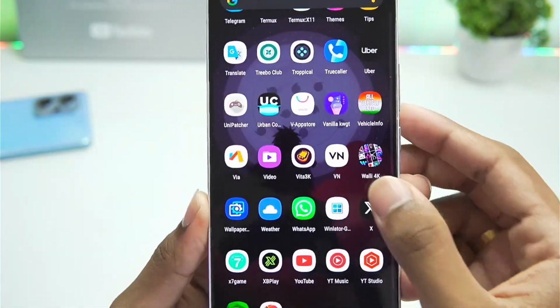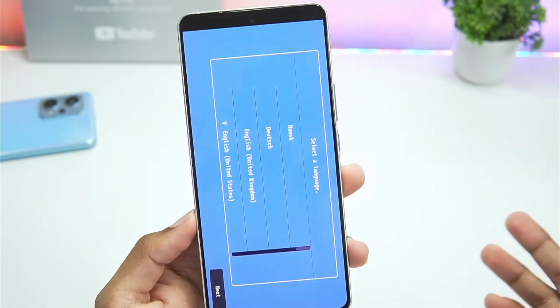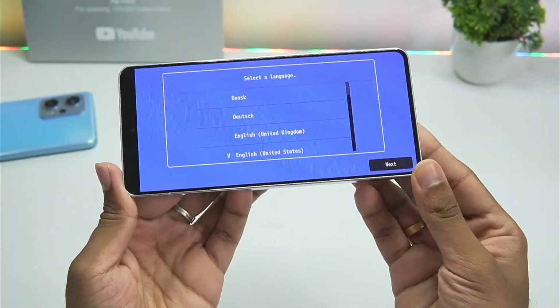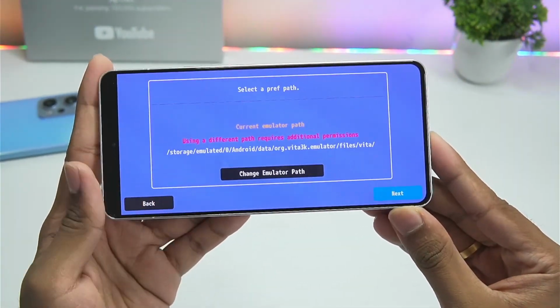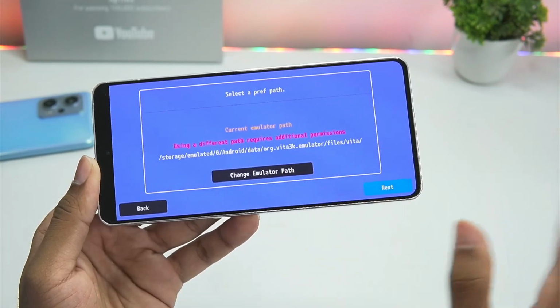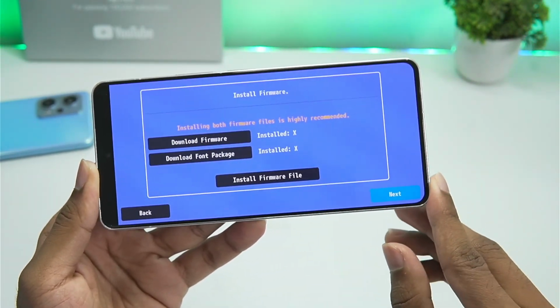I have already added it right here. Let's open it, and when you open it for the first time, you'll need to complete a small setup. So here we go, we'll need to select our language. Afterwards, select the path for the emulator. For example, you can use the default path, doesn't really matter. I'll tap on the next button.